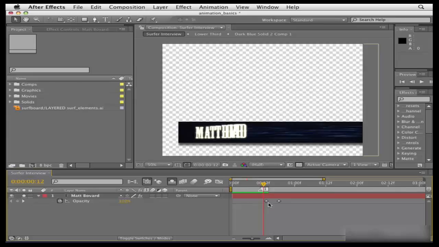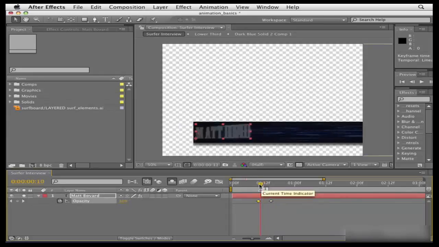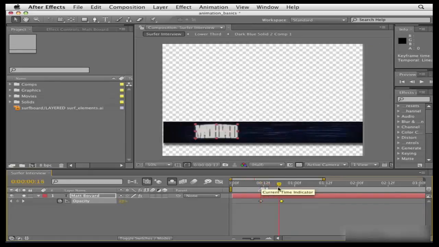So what I could do is just click and drag and have these trade places. So I could have it start to fade on right about here, and then 100% opacity a few frames later. Notice that this automatically works. And that's how to animate any property in After Effects. It's just that easy. After Effects automatically figures out what goes in between the keyframes for you.